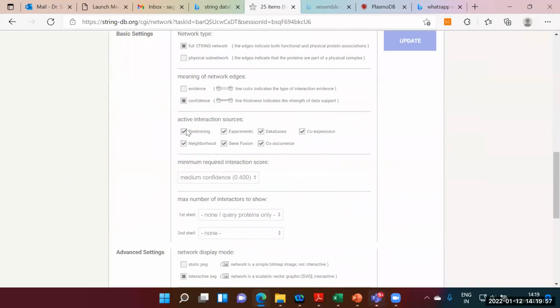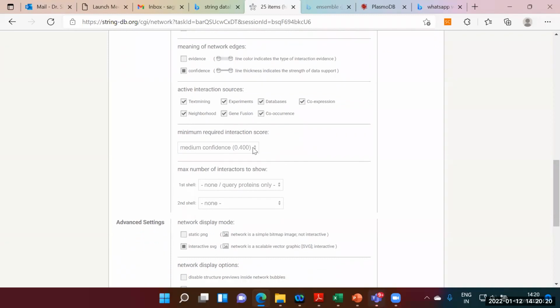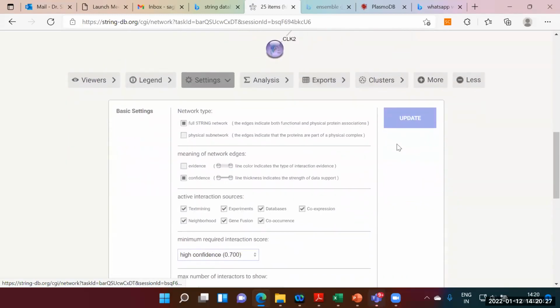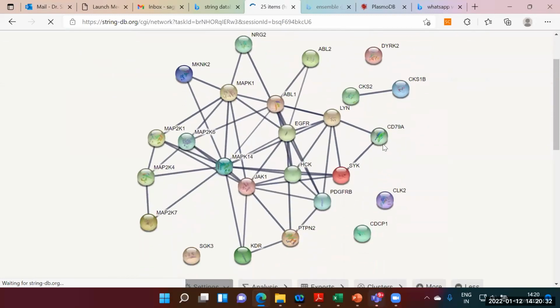If you are interested only in text mining interactions, or only in experimental evidence sources, you can check this and remove the others. Then you will get only the network based on the experimental evidence. You can also change the confidence level to high confidence, highest confidence, and so on, and update it. When you update, only the high confidence network will remain here.